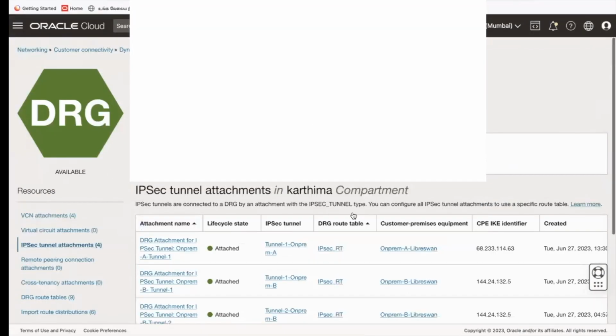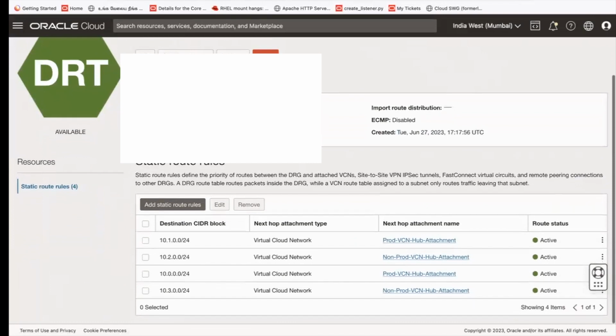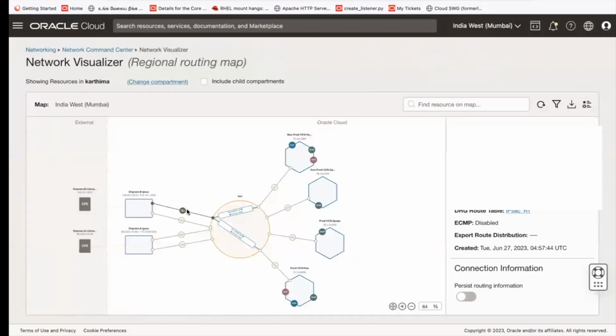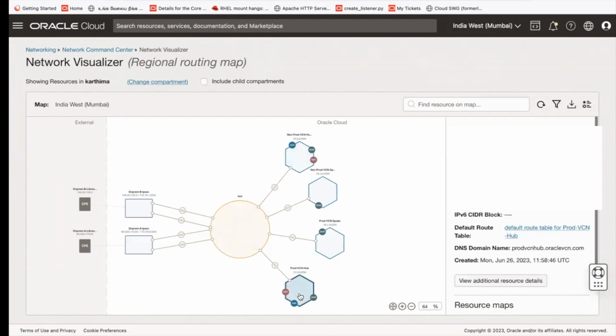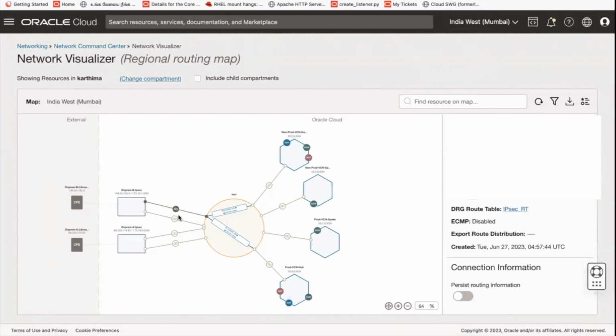The IPsec tunnel attachments have only one routing table configured. And if you see, the routing table entry says the 10.1 network and 10.0 network are being forwarded to the prod VCN hub attachment. The 10.2 network and 10.3 network are being forwarded to the non-prod hub VCN attachment. And that's precisely why the on-prem IPsec attachments are able to make connections only to the hubs, prod and non-prod, and not to the spokes directly. So we are essentially hiding the spoke networks from IPsec tunnel attachments, and that's why we are able to see the traffic going to the non-prod and prod VCN hubs respectively.